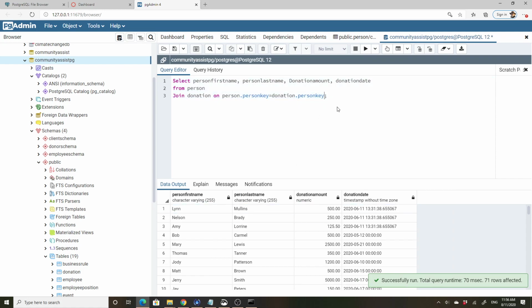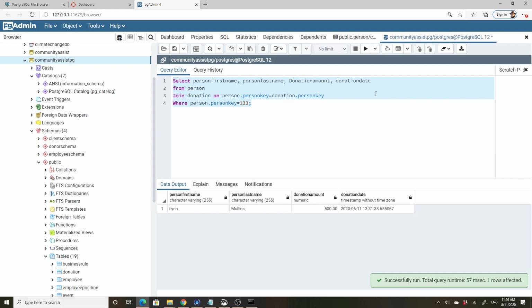And if I wanted to, I could also just look at that first one where person key equals 133. So we'll only look at the one person. So Lynn Mullins donated $500 on that date. Okay, so tables can be brought back together, but they're separated. The person information is in the person table. The donation information is in the donation table.